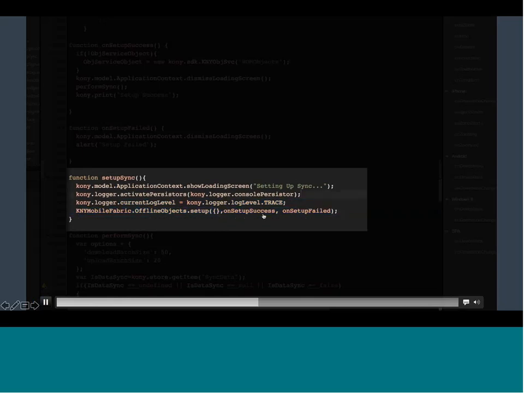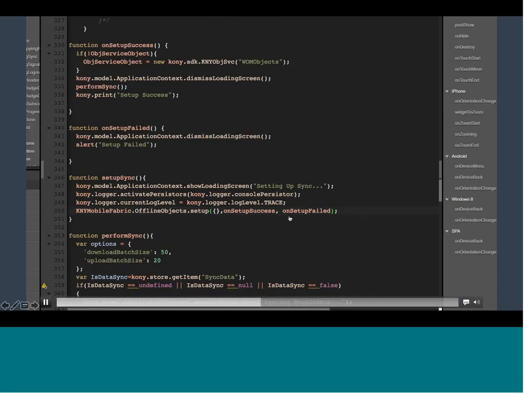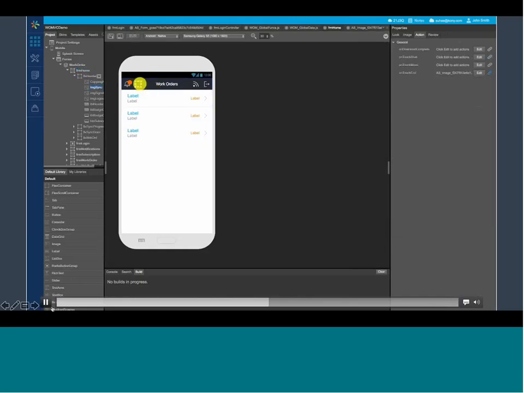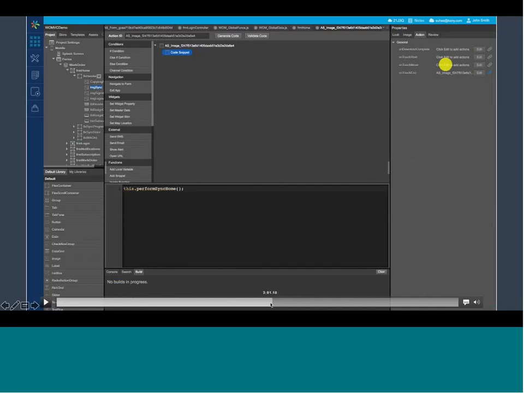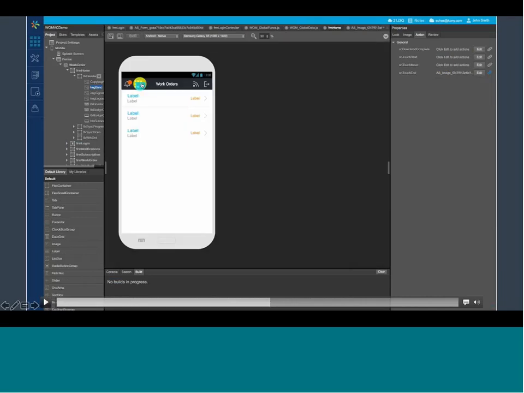You have to have success and failure callbacks, and we're also activating the logger for the app at this place and setting some log levels. So these are all options. Once you have defined that, your object schema is created during the app launch itself. The next stage, as I said, is you have to go and set up a function for sync. So in this case, I added a button here in the home page of the application.